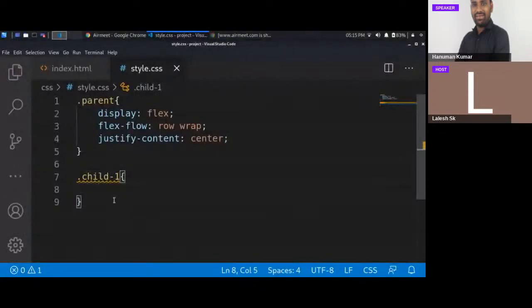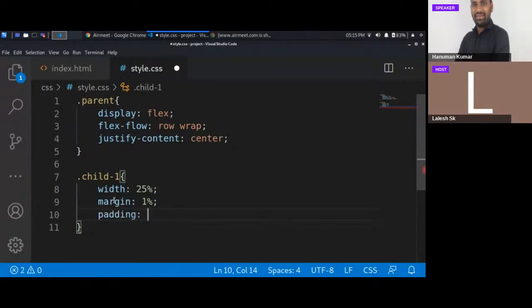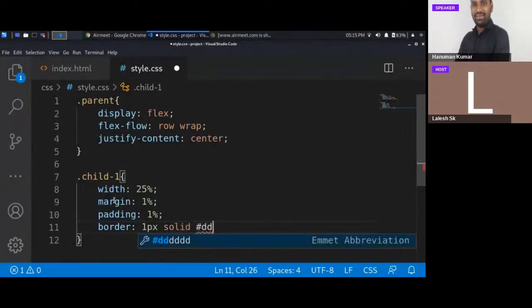For child1, I'm going to use width. The width for this is something like 25%. And similarly, margin is 1%, and padding is also 1%. Cool. Similarly, I would like to create the border, that is 1px solid #ddd. Cool. This is child1.